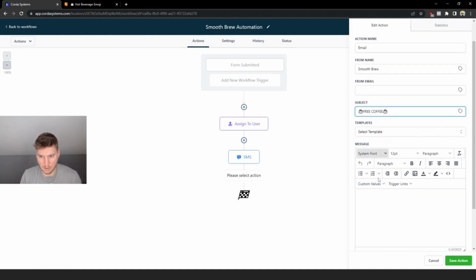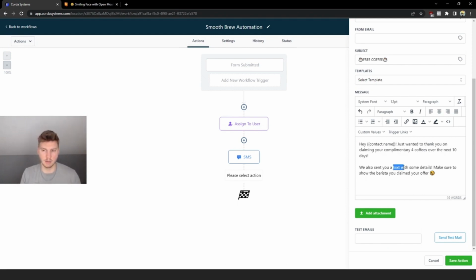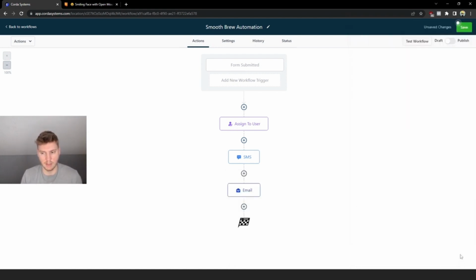So now we can just go ahead and copy basically the same message we sent, but for email, and just change the wording a little bit. So this is the email that I would be using. I changed it up a little bit, made it a little bit shorter, because we want the customer to be directed to look at the text that we sent them. So I said, we also sent you a text with some details. Make sure to show the barista you claimed your offer, with a little smiley face, because why not? Everyone wants some more positivity in their life. And then we're going to click save. And then I'm going to click save again up here.